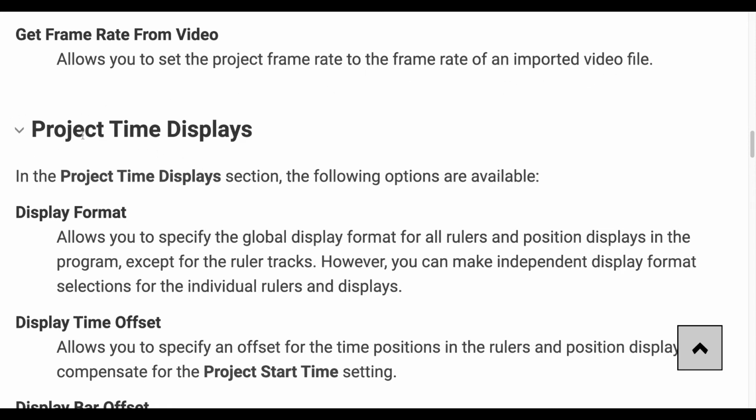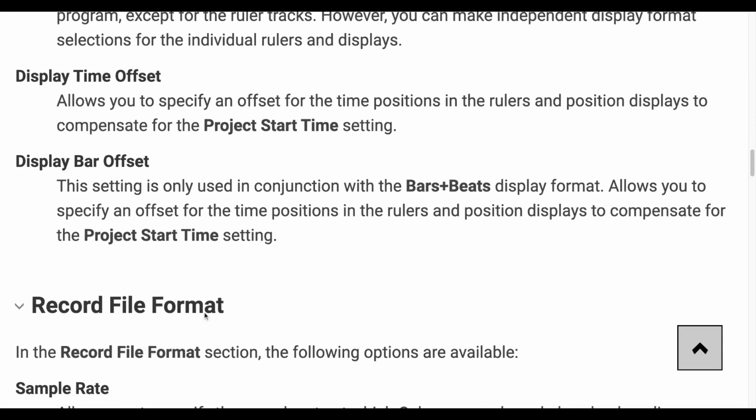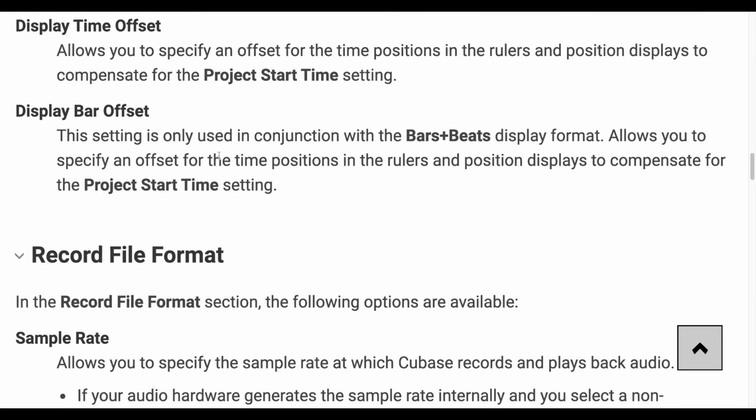Project time displays. In the Project Time Displays section, the following options are available. Display format. Allows you to specify the global display format for all rulers and position displays in the program except for the ruler tracks. However, you can make independent display format selections for the individual rulers and displays. Display time offset. Allows you to specify an offset for the time positions in the rulers and position displays to compensate for the project start time setting.